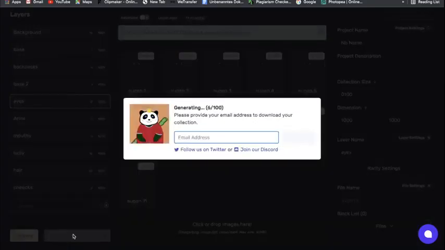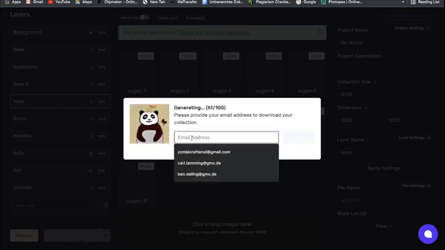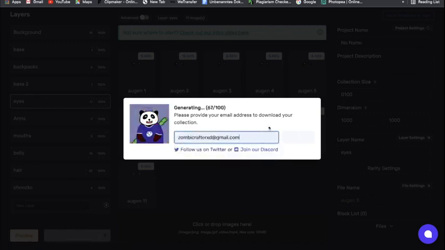So now we can click on generate collection. And just like that, it's slowly generating all of these different variations of our cute little pandas with these different items. And yeah, here you just have to wait a couple of seconds or maybe 1 or 2 minutes, and then it is done loading, and there we just put in our email address. I will just put in this email address now. It's an old one, don't laugh at me for that, but yeah.